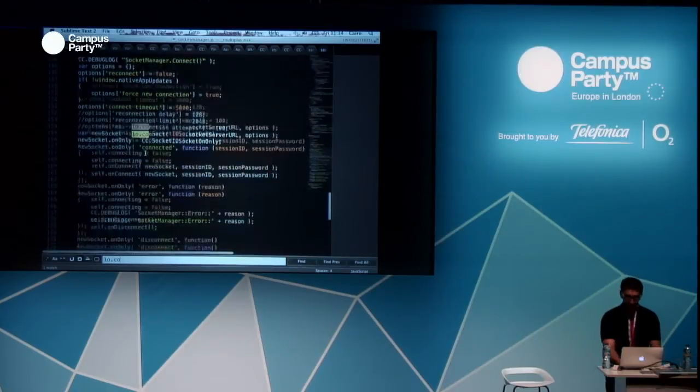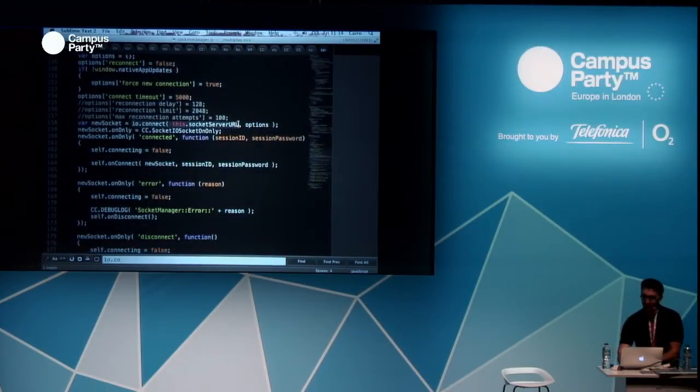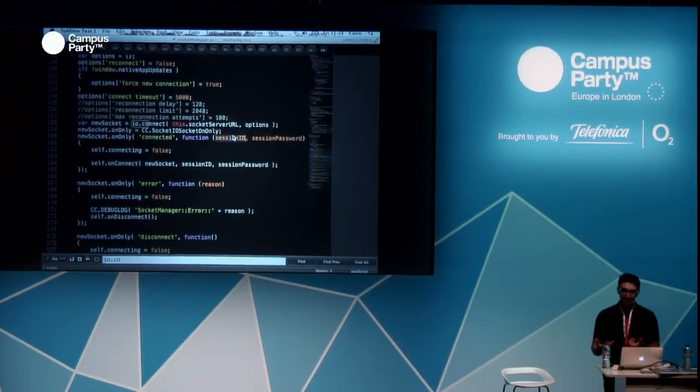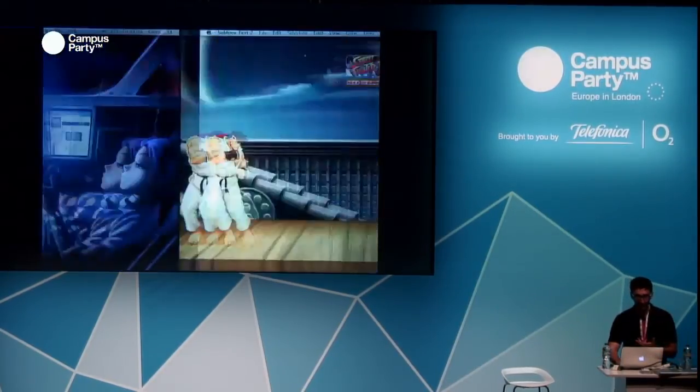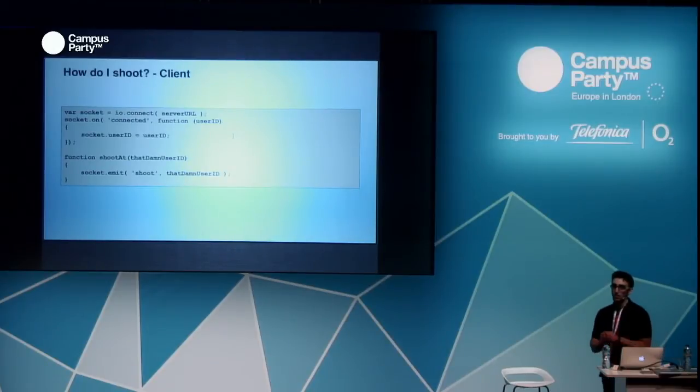On the client, io.connect, he's connected to the server. When he receives that connected message, he now has his session ID. And now that he's got his session ID, he can then shoot. So before, I was pressing right to move right. Now when I press space, I can emit that to the server, and the server will then send that message to all the connected clients. And once they receive that message, they can re-simulate it.